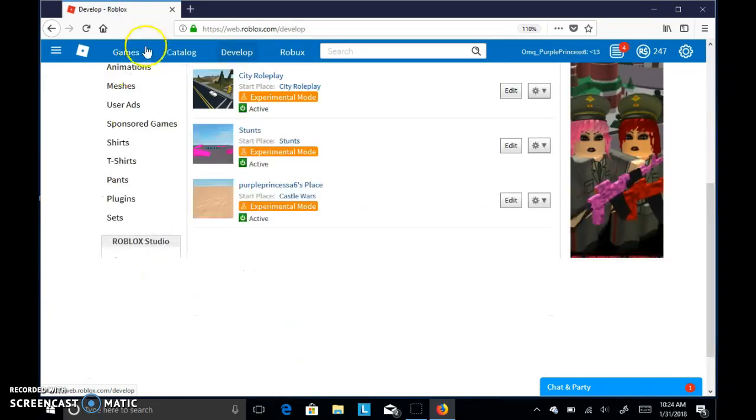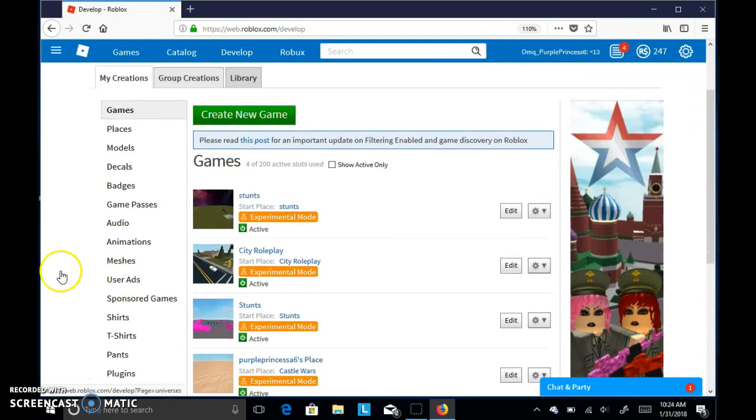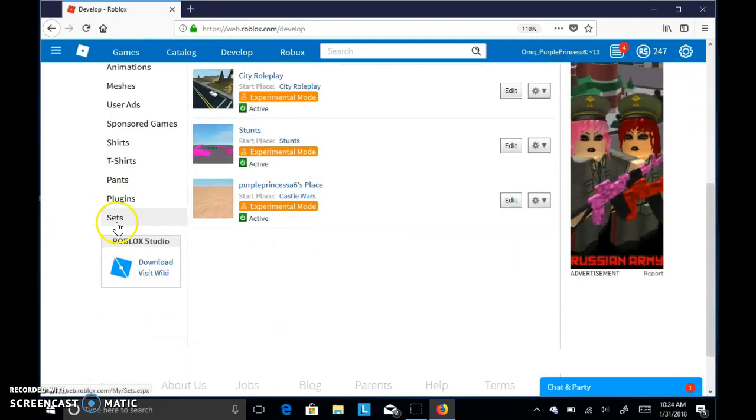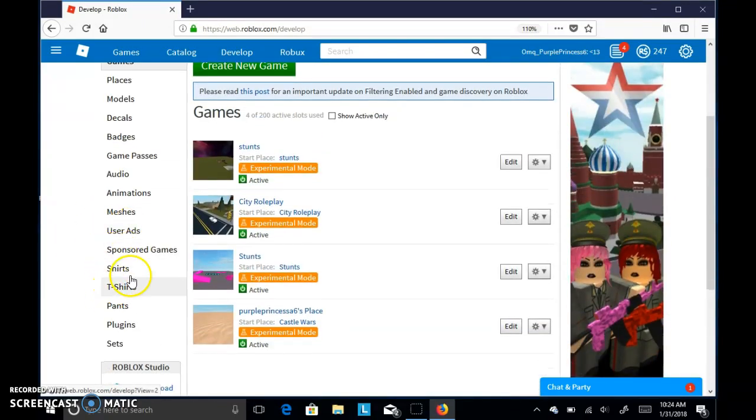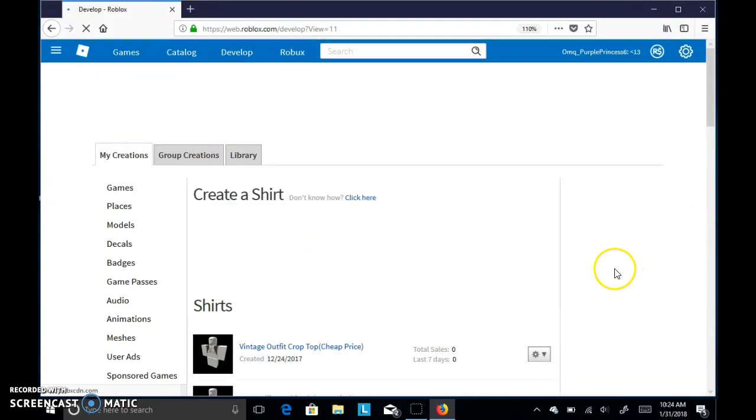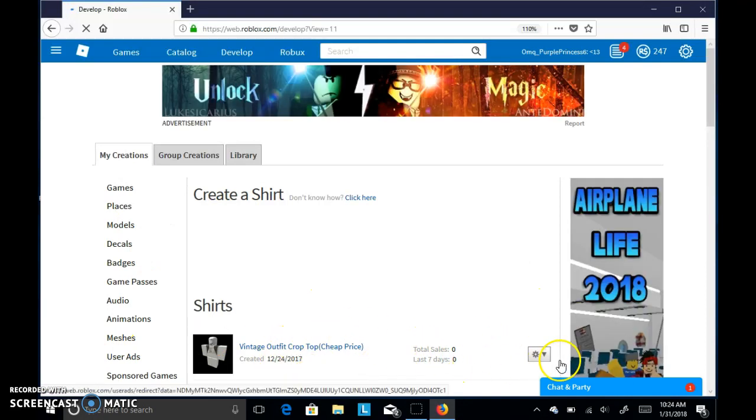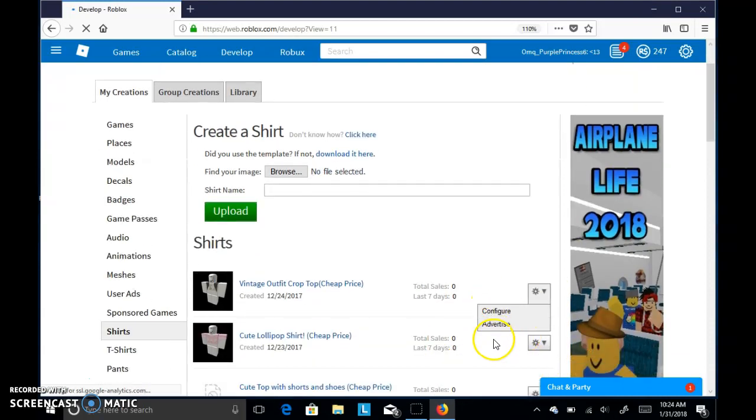So you could basically use the ad however you made the ad. To make the ad, just go to My Creations. This is if it's not for a group. Sorry, I didn't mention that earlier. You could advertise shirts or pants. I'm just gonna click on shirts. My shirts are weird.